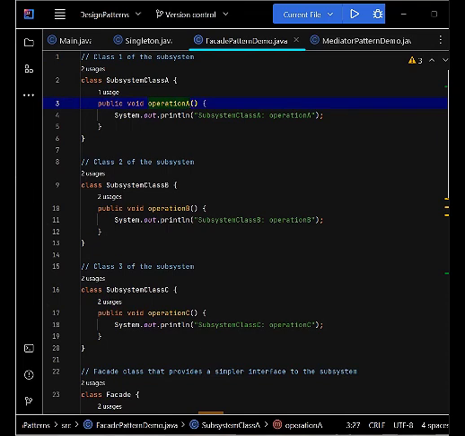The Facade pattern provides a simplified interface to a complex subsystem. It's like having a storefront that makes it easy for customers to access the various products inside a complex store. So here is the code I used to explain the Facade pattern.